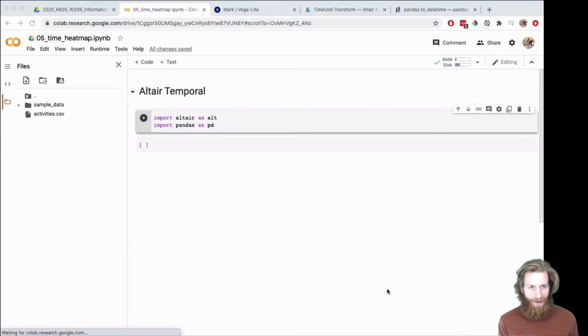All right, let's go ahead and work with some temporal data in Altair. It's a little different than working with things in Vega-Lite, right? We'll be working with them in pandas objects and in Python. So yeah, first the data set I got loaded up here is I downloaded my Strava data.